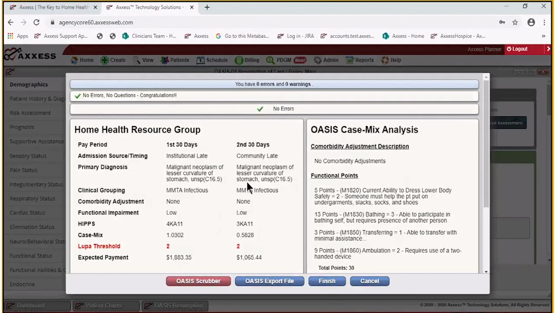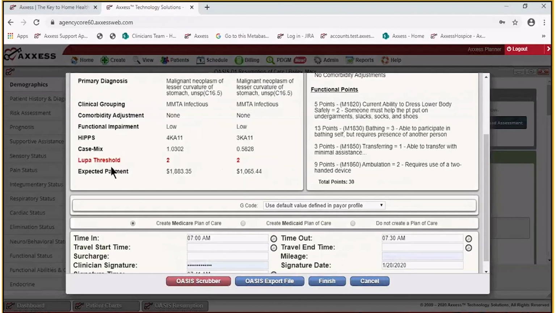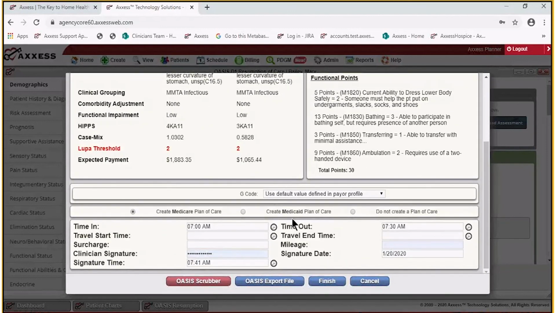You'll notice that we have the PDGM case mix, HHRG, and case mix. So you'll see your LUPA threshold. Make sure that you have more than 2 visits in the first 30 days and the second 30 days, and then you'll have the opportunity to create Medicare plan of care. This is already checked for you, but if you don't want one, you uncheck it. If you do want one, or if you're creating a Medicaid plan of care, then you check accordingly. Okay?